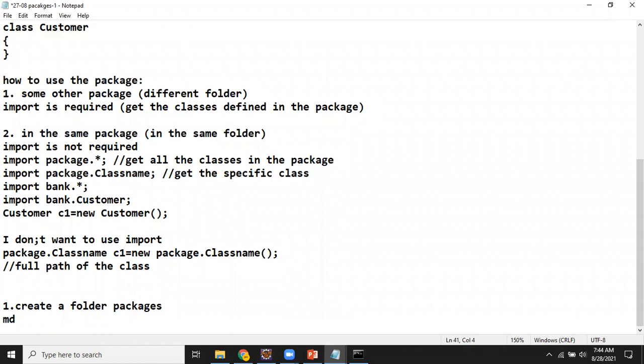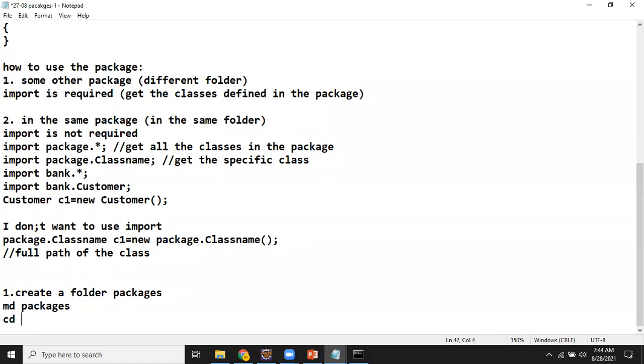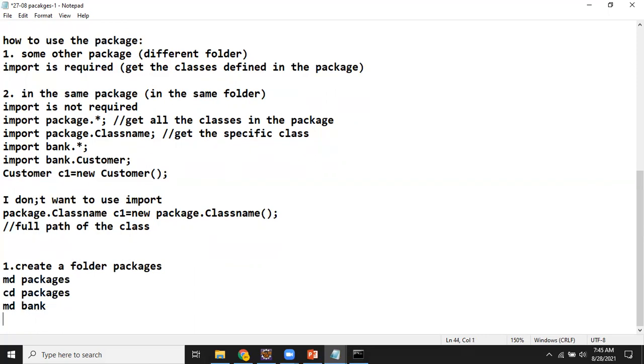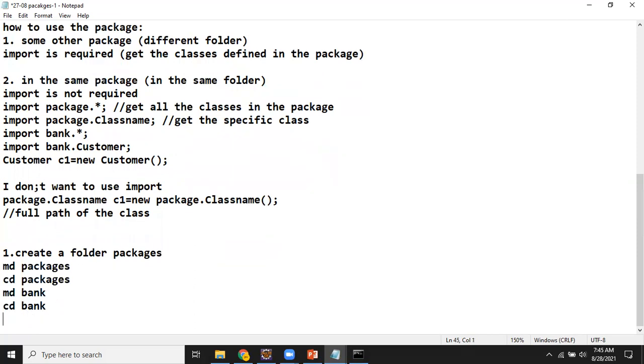So how do we do it? You can use the command md packages. Then go into that folder with cd packages. Now I'm creating my package folder called bank, then cd bank. First I moved to the F drive, and whatever the drive is, it's followed by a backslash. If you look at the path, it is packages slash bank.